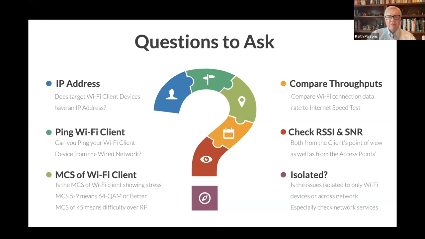If you get MCS from the client's point of view, and they have a 5 or 9 or better, that means they're getting 64 QAM or better, which means they most likely don't have any problem with their wireless. If they have less than 5, they are having difficulty in that little RF box, the shaded red box. There's some trouble there. It might not be enough that it's causing another problem, but at least it gives you an idea that it's an RF issue versus not an RF issue.